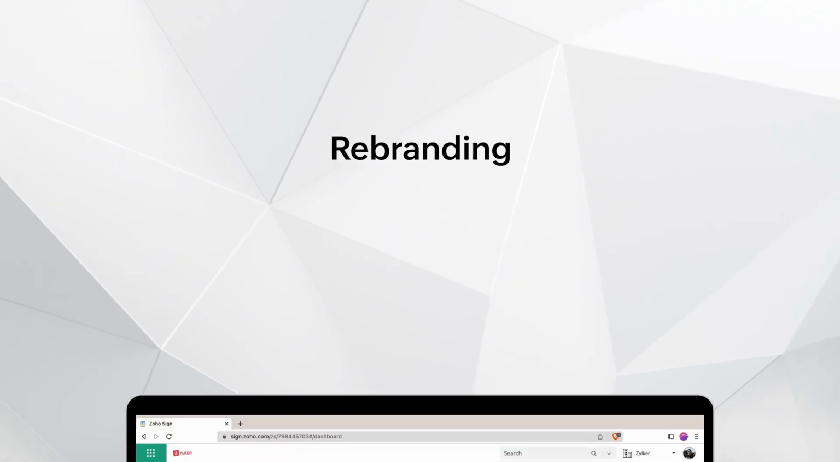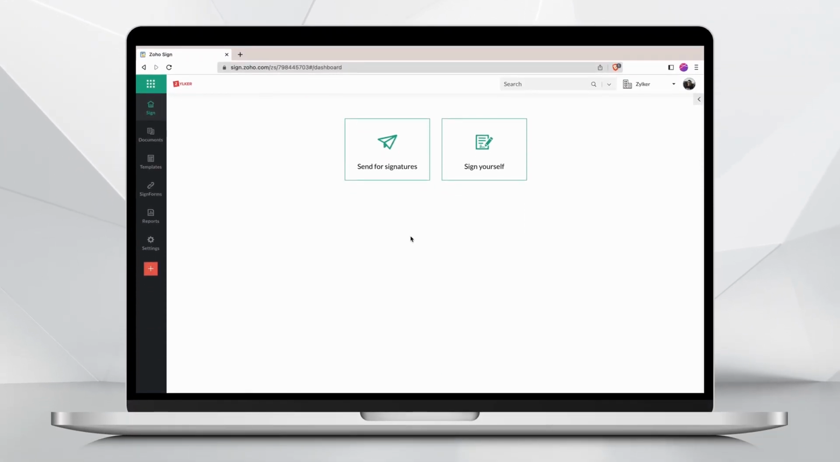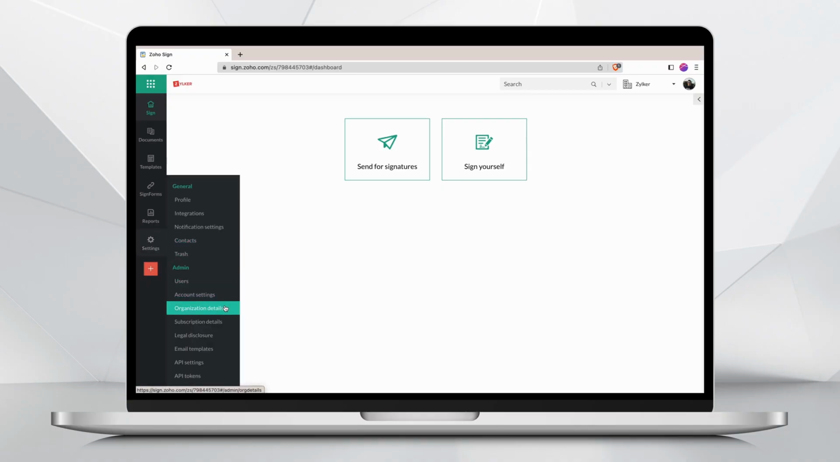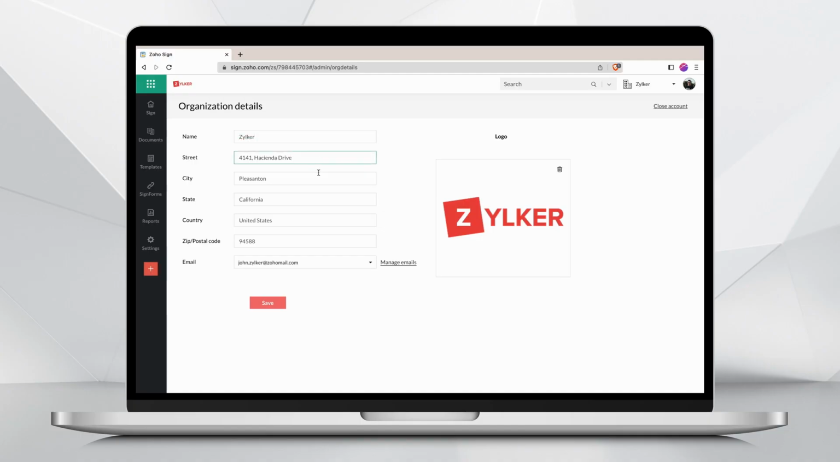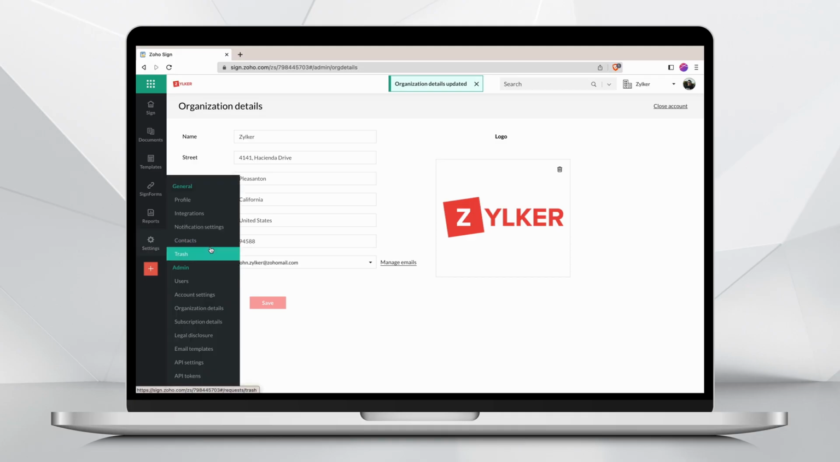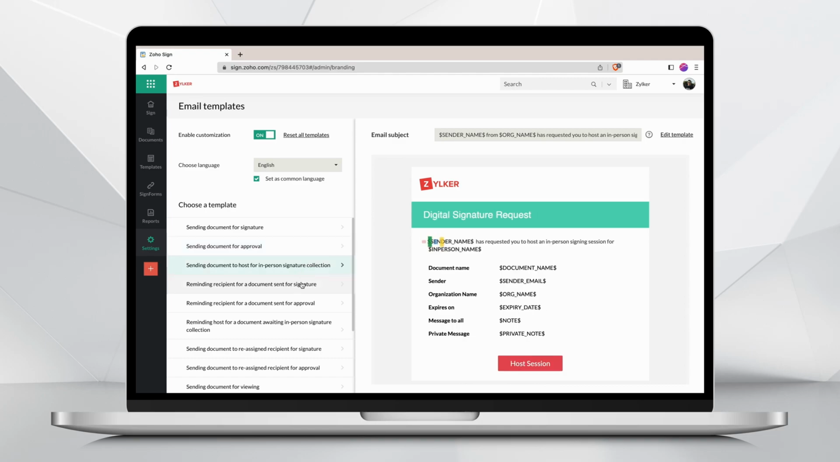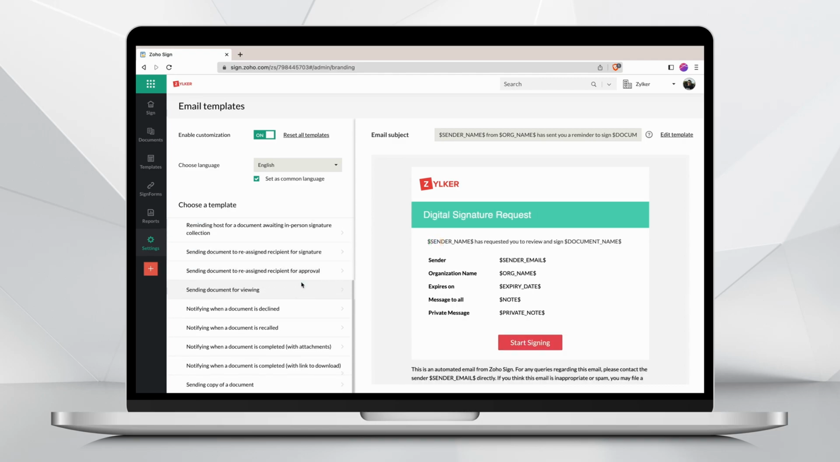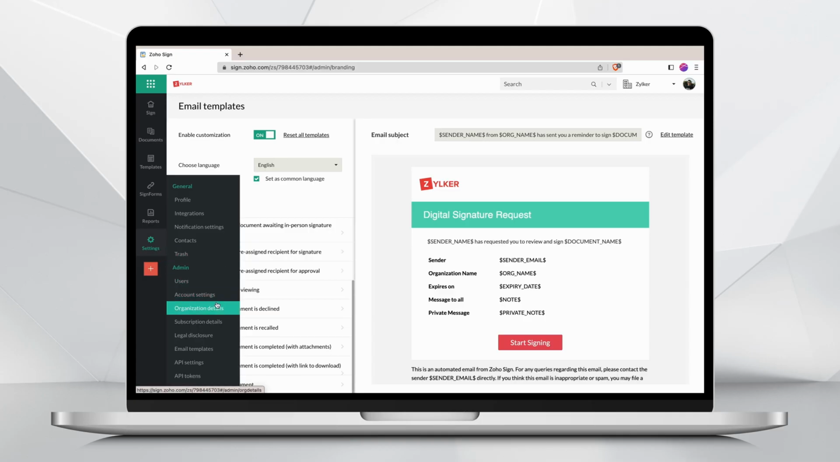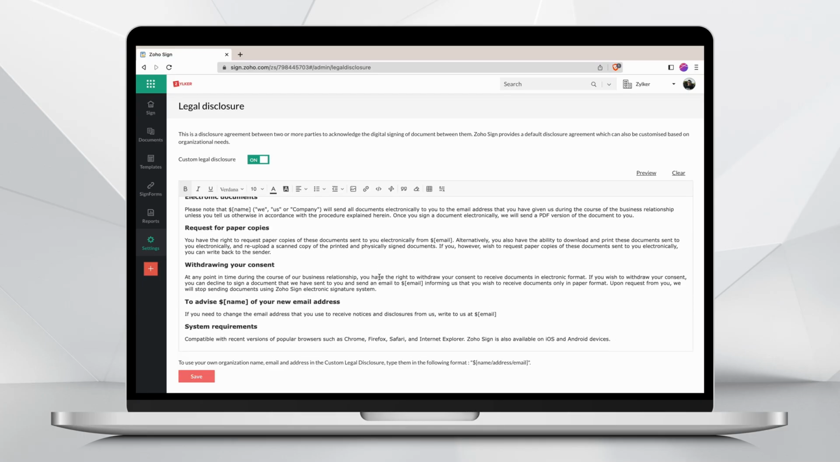Those who are designated as users will not be able to perform admin operations. Rebranding. Next, you can add your company logo and customize the emails sent from Zoho Sign to reflect your brand image. Navigate to the Organization Details page to add your company name, address, and logo. Go to the Email Templates page under Admin Settings to customize the emails sent from the product. You can customize the default legal disclosure by navigating to Settings, Legal Disclosure.